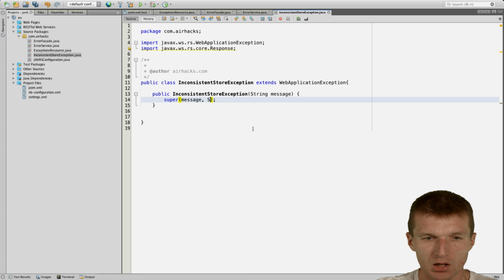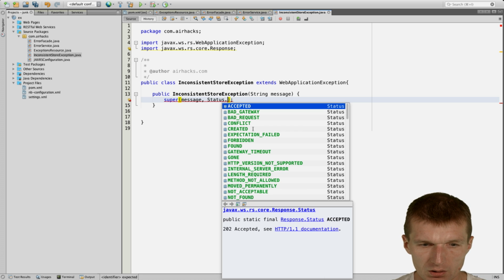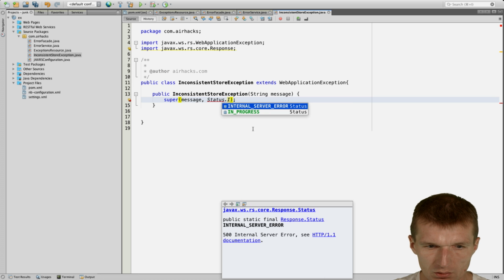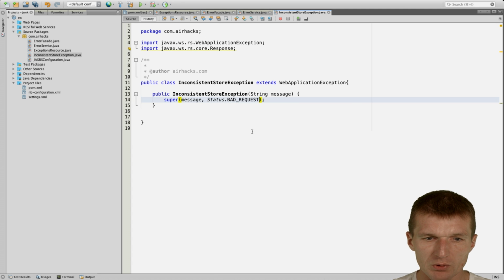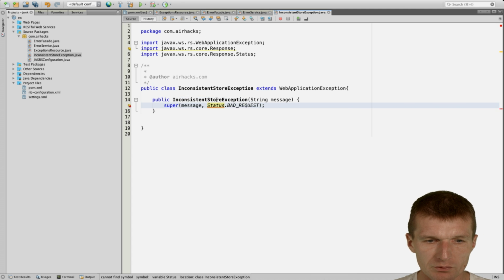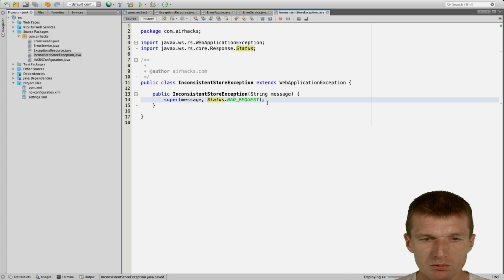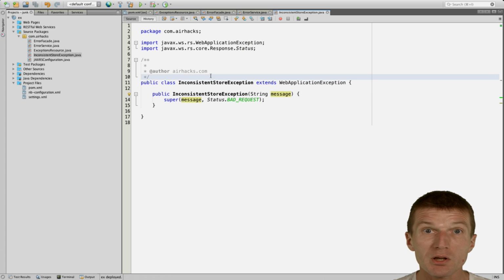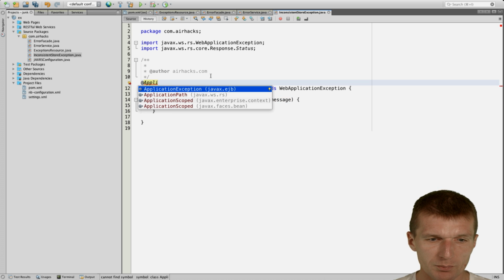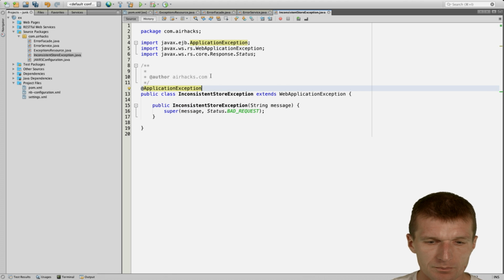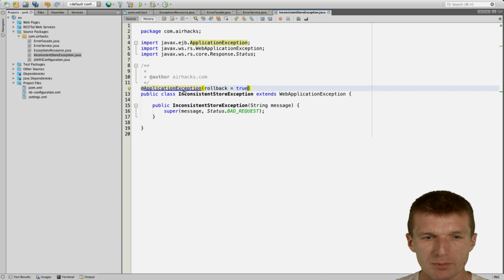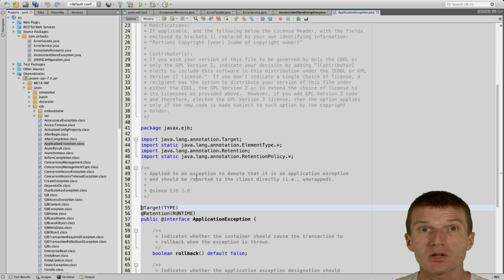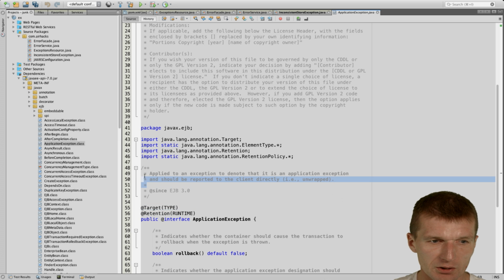So let's say Status dot, I don't know, bad request. It doesn't really matter. So we will hard code the status and expect a message. And now what we can also do, I could say, okay, you are an application exception. And this application exception has to roll back the transaction or not. It doesn't really matter. But the nice story is, if I use the application exception, it will just throw the exception as is, without any wrapping. So this is defined here.